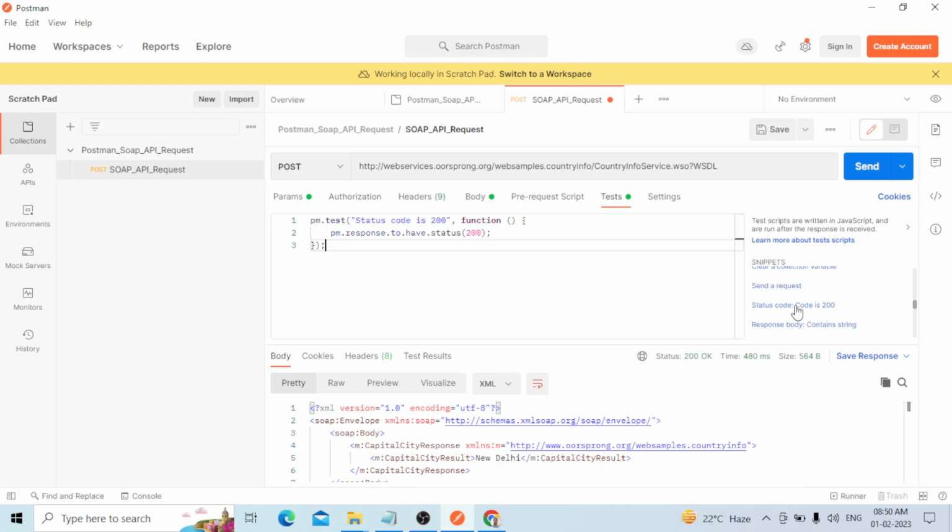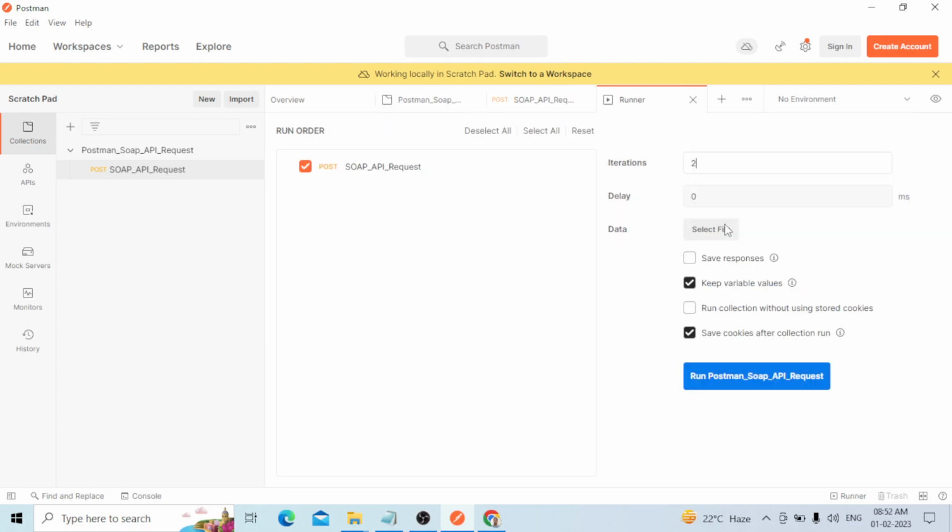Just click on run collection. This is a very small file, right? SOAP API request. Run Postman SOAP API request. Iterations: I've given two times, I need to execute. Maybe something will fail, so you need to rerun one more time. Delay is not required. Data: you need to provide any test data, right? That time only you need to provide this, otherwise it's not required.